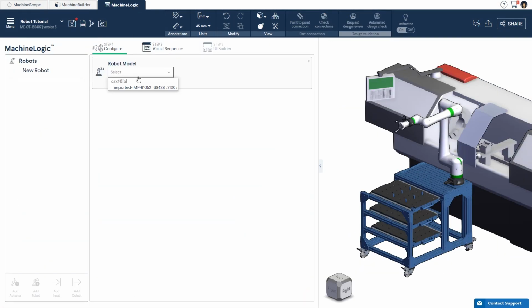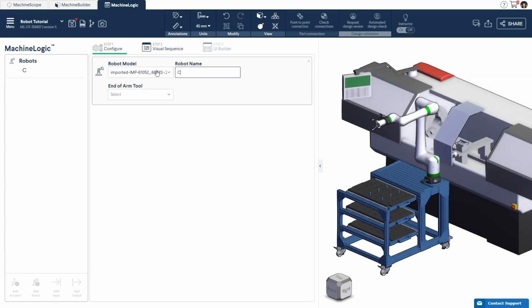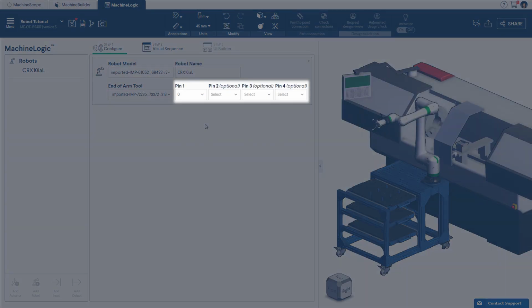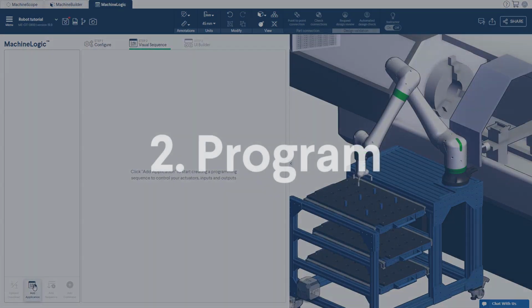Step 1. Configure your robot by clicking Add Robot at the bottom left corner of your screen. Start by selecting the robot model you would like to simulate and deploy. Then configure the output pins of the end of arm tool attached to your robot. When you deploy this program, you will be able to control the end of arm tool based on the output pins you have configured.